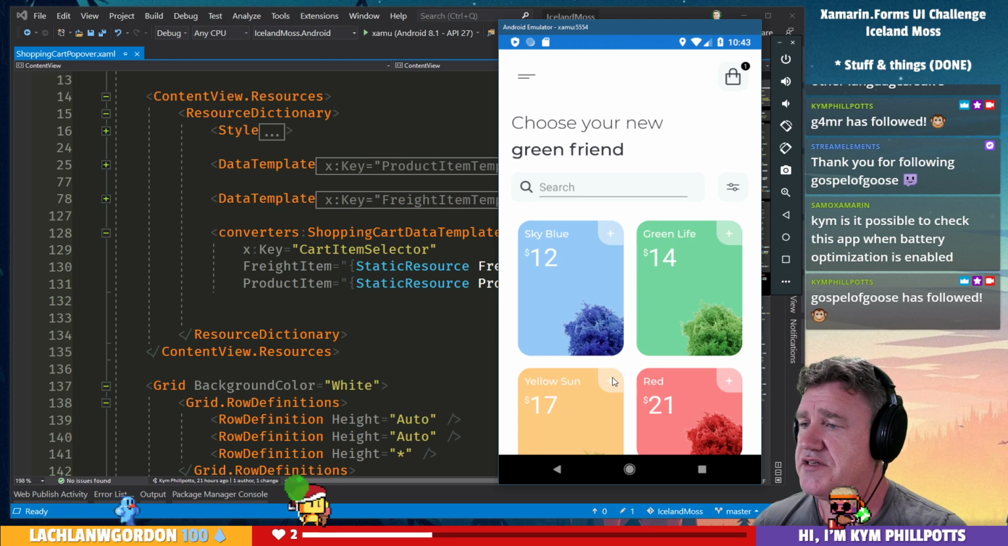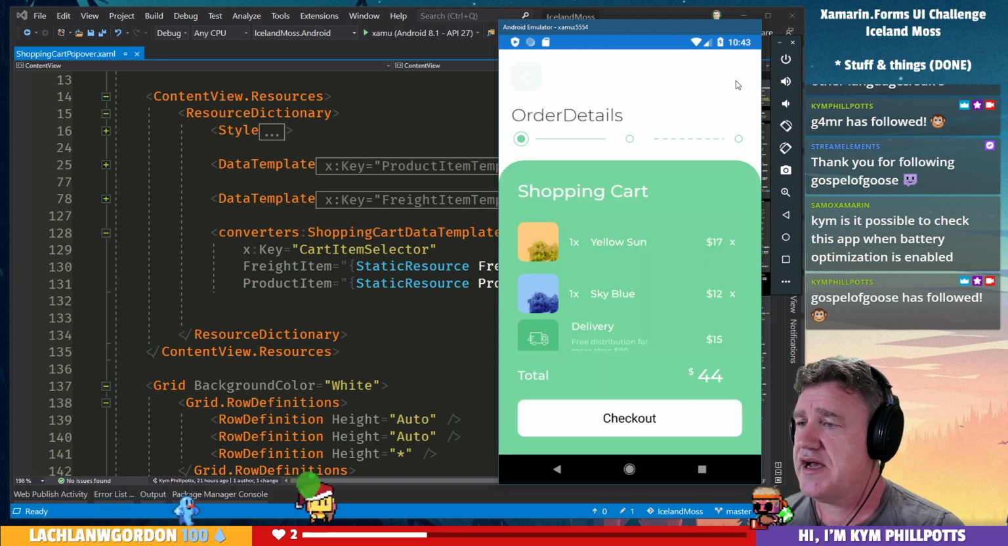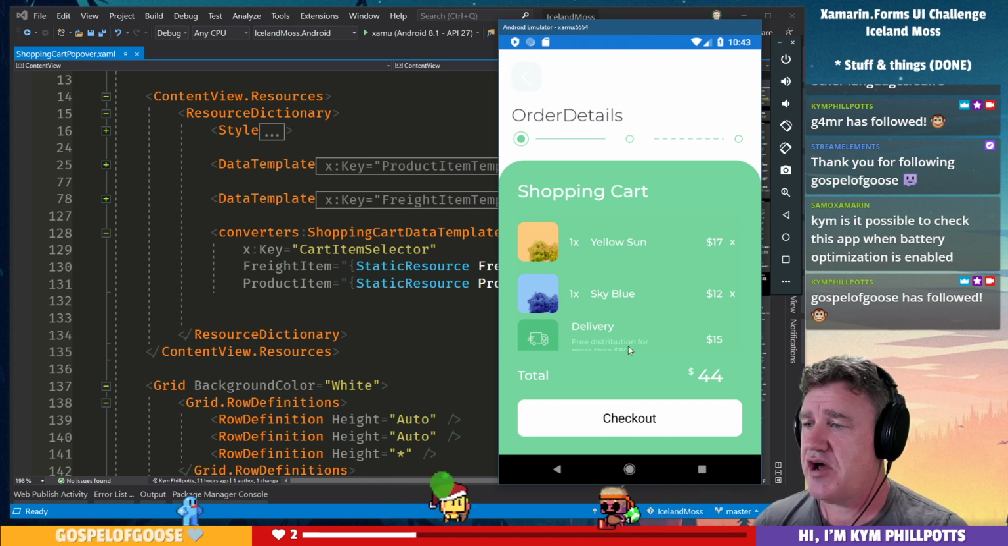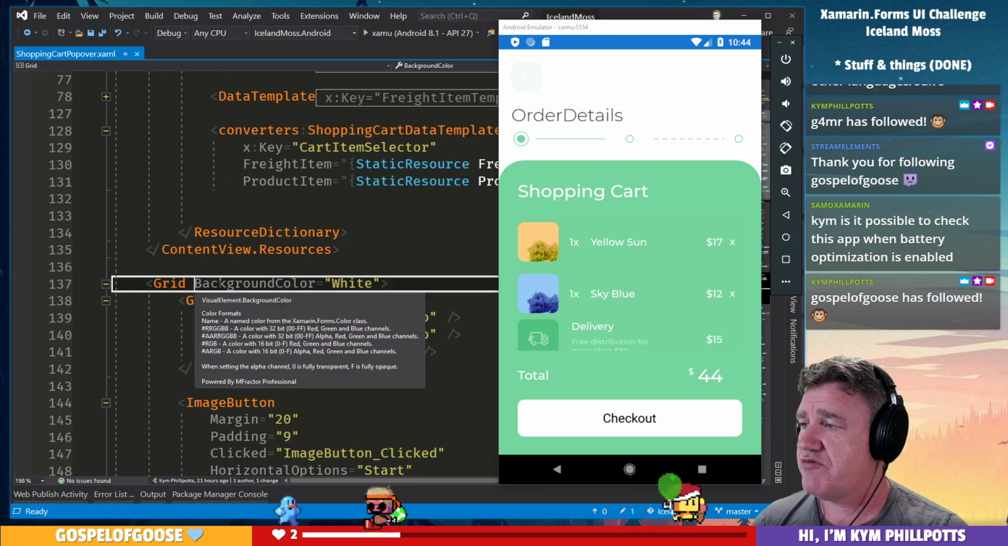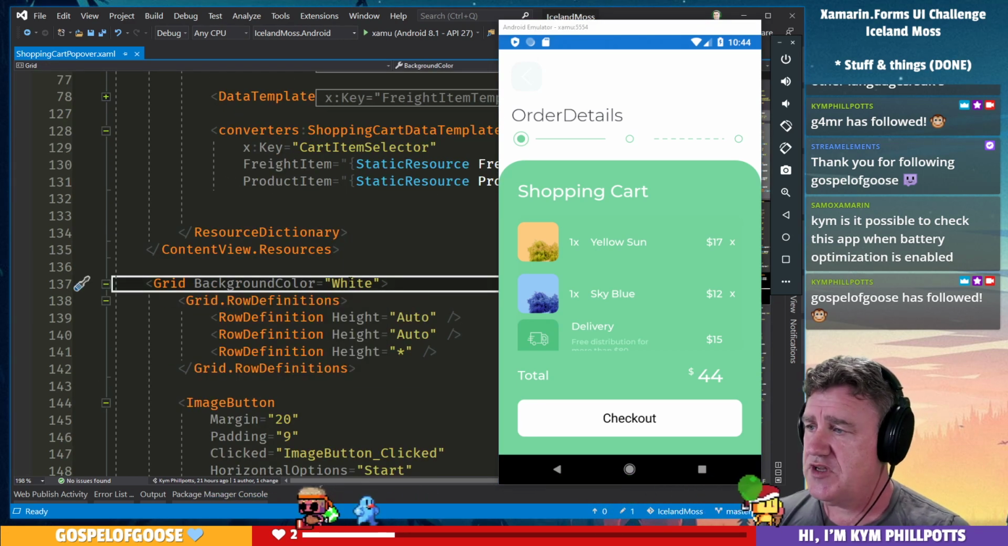So I've got a few things in my shopping cart. That determines whether it's displaying the layout for an item or for the delivery. So we've got two different data templates in there. Then we've got a grid with a background color of white.